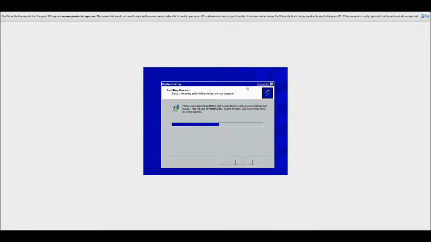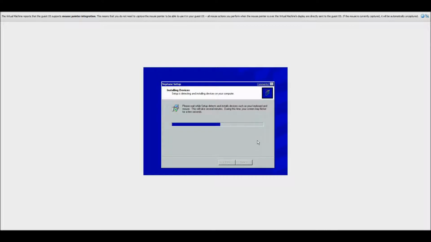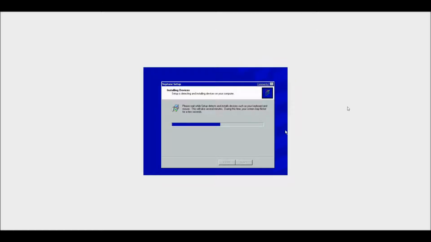Another feature which I want to show you is this part up here which says comments. If I open that, then this is also apparently new in Neptune. Well, I suppose it's just submitting feedback to Microsoft. So if you want to say that a problem is intolerable, and pretty much everybody will notice it, and then you complain about, for example, the... and if we press that and press submit, then I wonder if anyone will actually ever see that. Probably not.